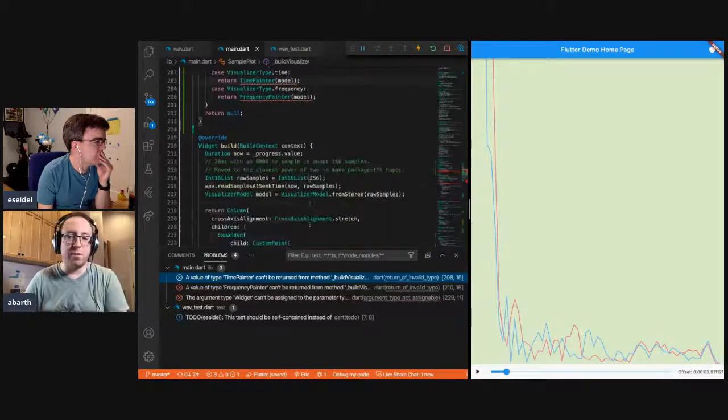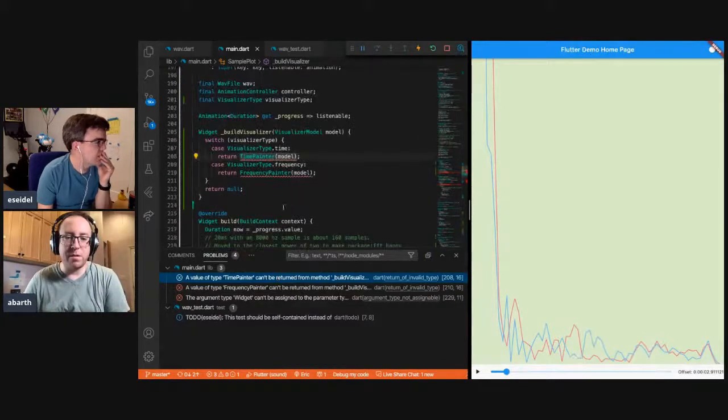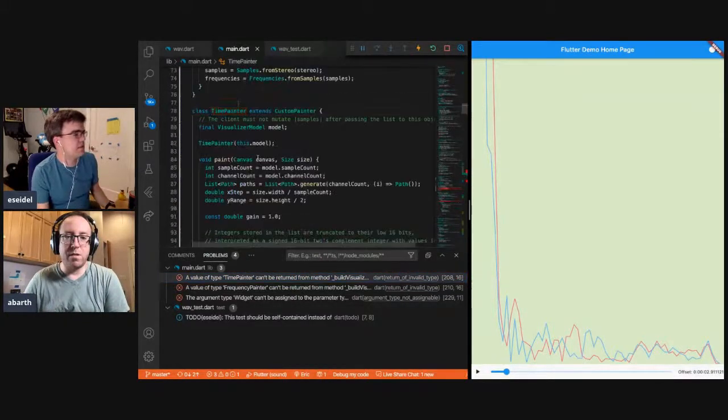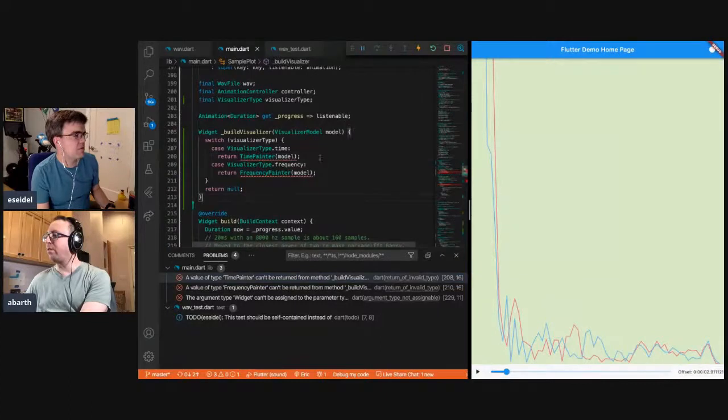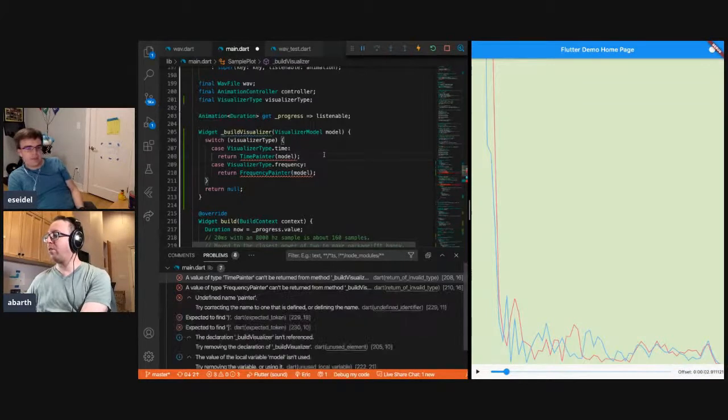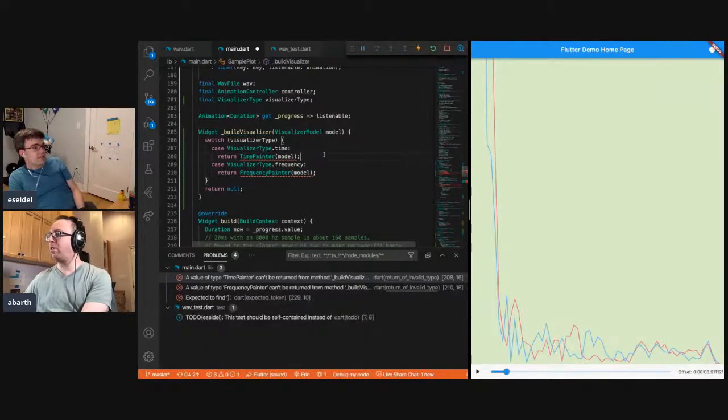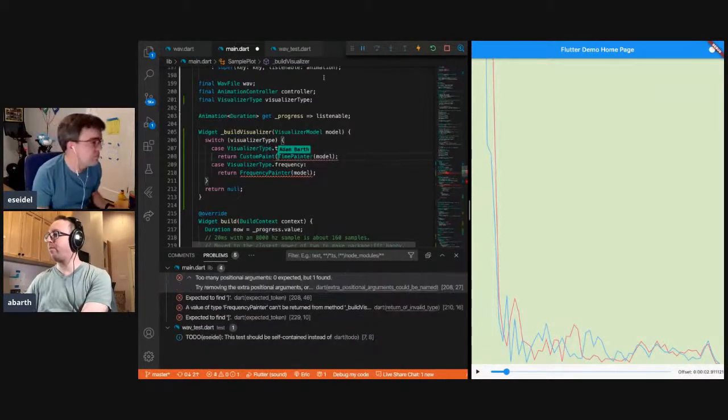All right. Why is it unhappy now? Time painter cannot be returned. This is a custom painter, which is not a widget. Okay, I think we want it to be a widget because in general, if we wanted to have crazy visuals, they might not use a custom painter. They might use some crazy 3D thing.